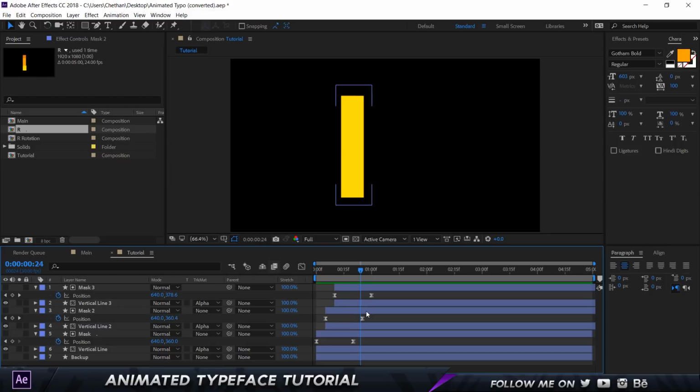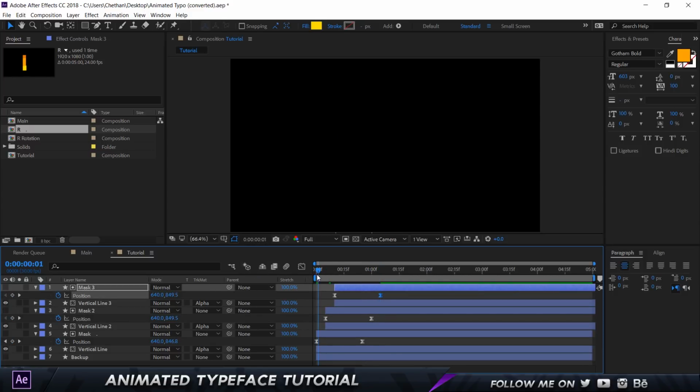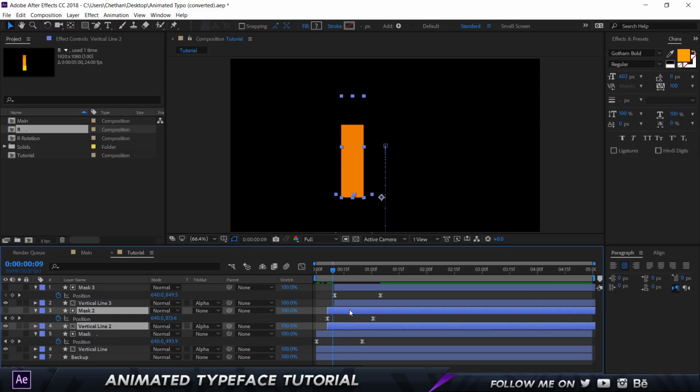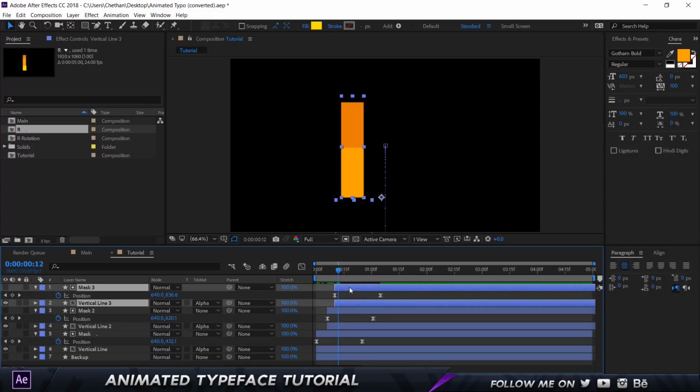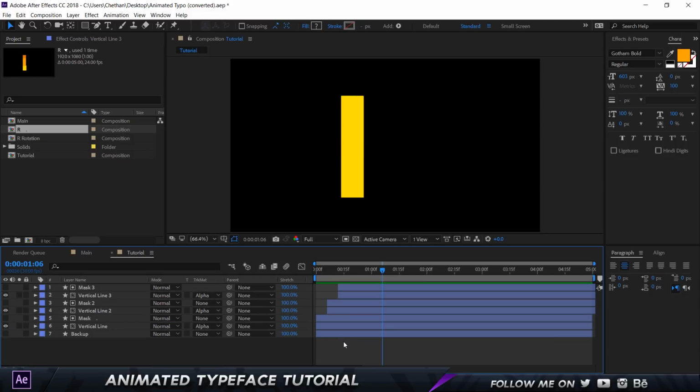So 1, 2, 3, 4, 5. We can move this, 1, 2, 3, 4, 5. We can move this and 1, 2, 3, 4, 5. Move this and probably 6 frames forward. So 1, 2, 3, 4, 5, 6. All right. That's much better. Okay, that's looking way better.